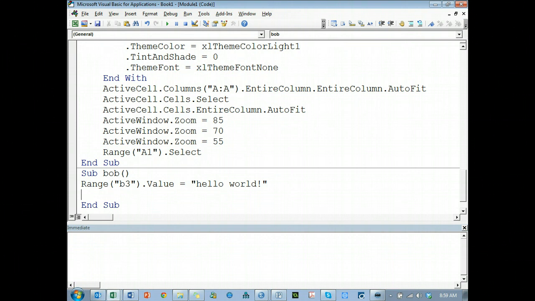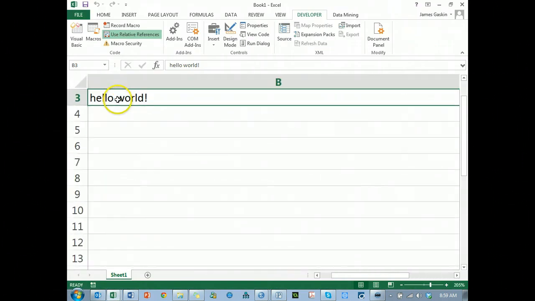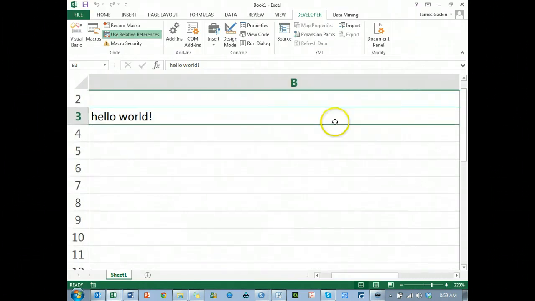Now, if you type this correctly and there are no typos, what will happen when we run this program is it will go to B3 and insert the value hello world. If it works correctly, let's see. If I hit play, no errors, yay. And here it is, hello world in B3, right there. Piece of cake, right?